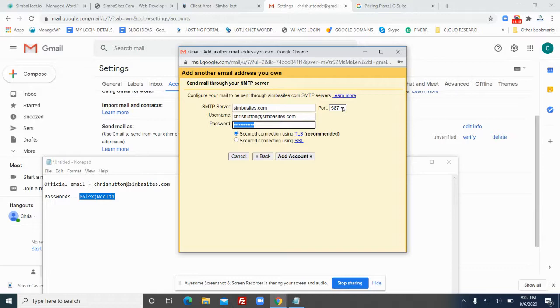Now, the only thing we're going to change here is the port. We're going to change this to 465. For some reason, during my test, if you change it to 465, it does work. We're hoping that it will work this time. So we're going to click on Add Account.